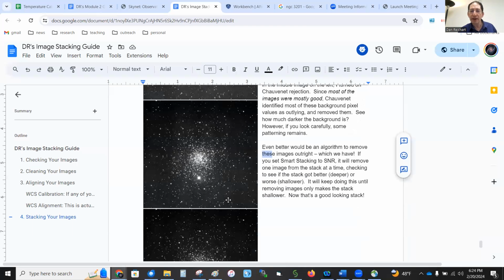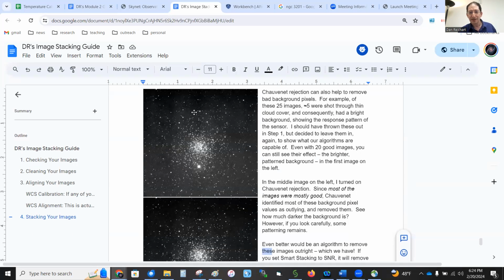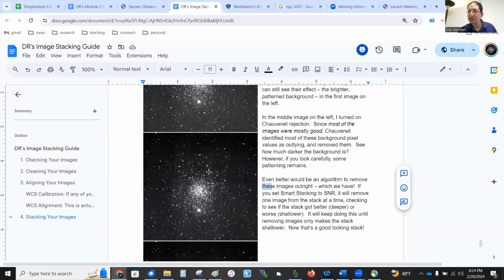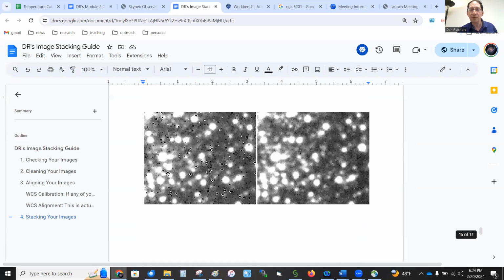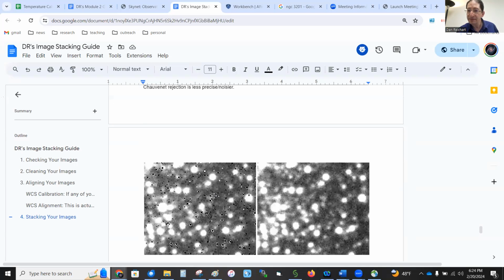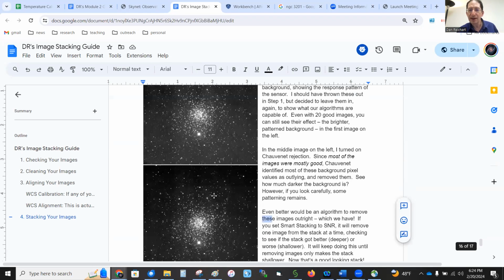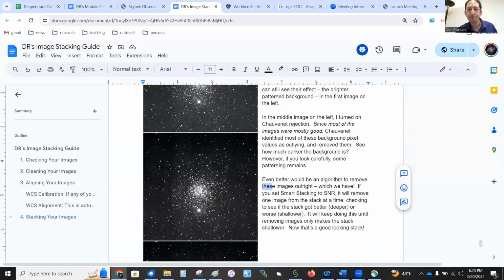If I turn on Chauvenet rejection, it removes a lot of that. This has a brighter background than this. Doesn't remove it completely, but it removes a lot of it. So it's good at removing little defects, but also it can help remove broad defects.